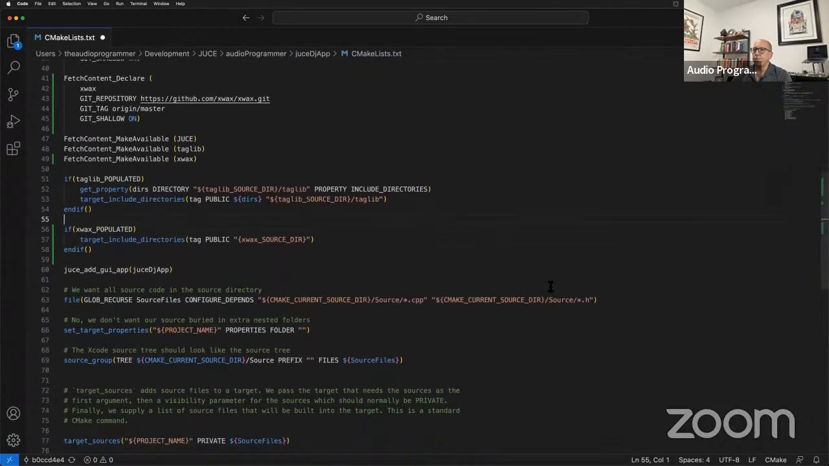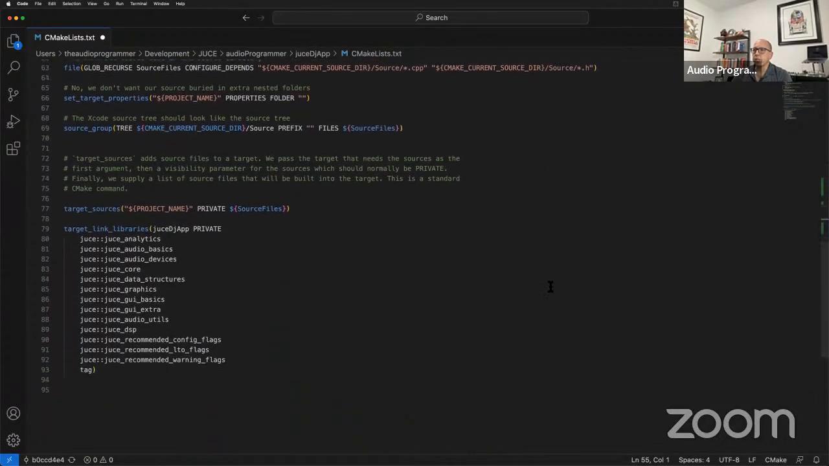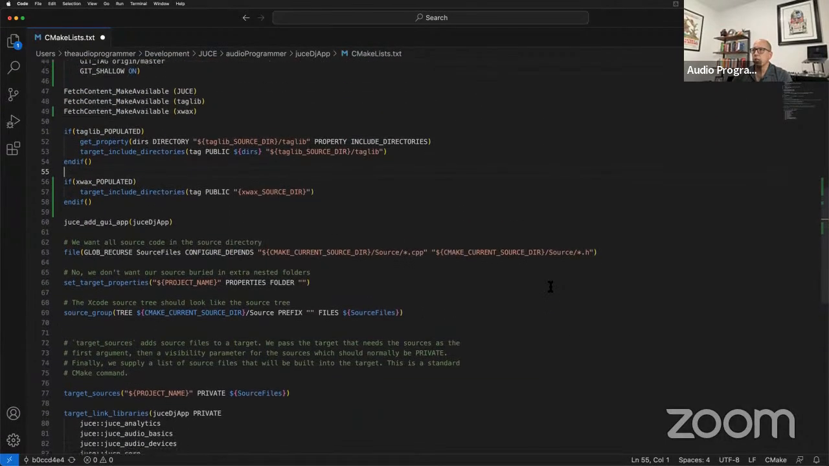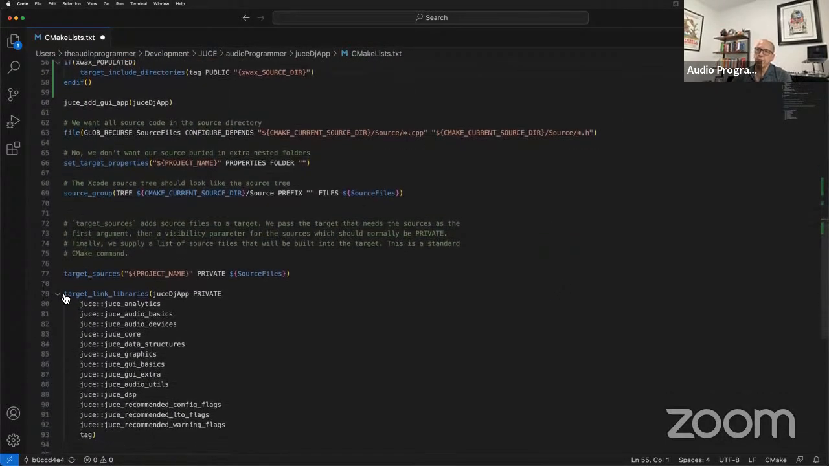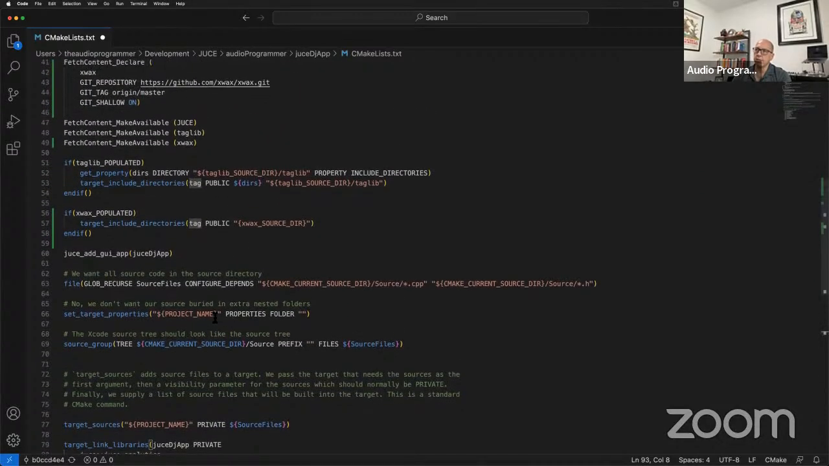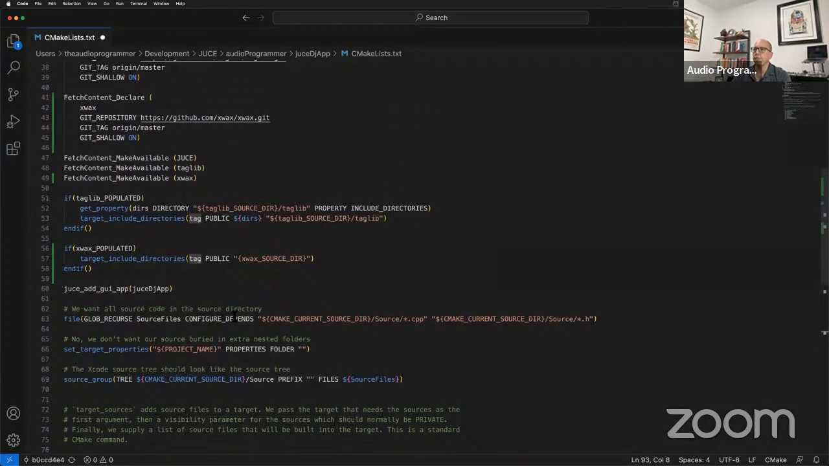So we don't need to link any libraries. So we have this target link libraries. We don't need to put XWax in there because we don't actually have any libraries that we're trying to link. We're just trying to link the source files themselves. So let me just take a look here. One second. I'm just looking at my other screen here.